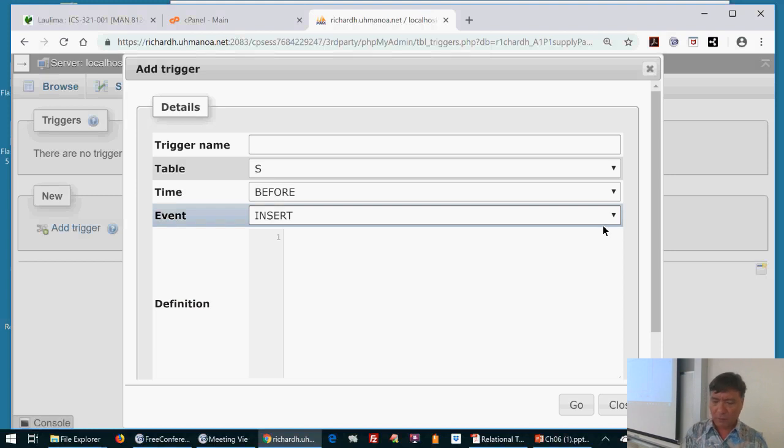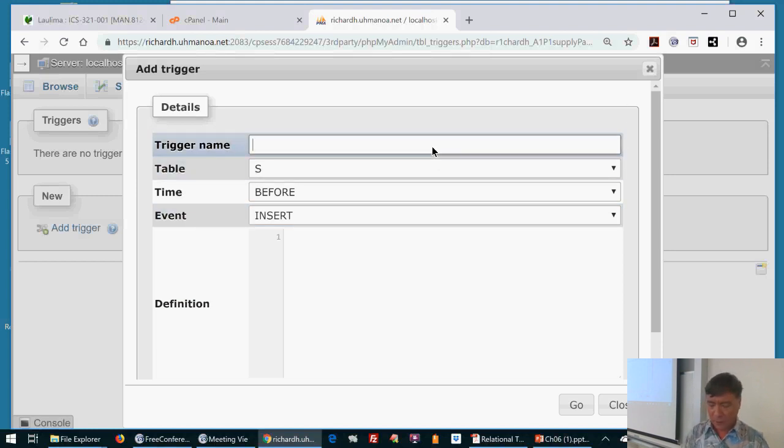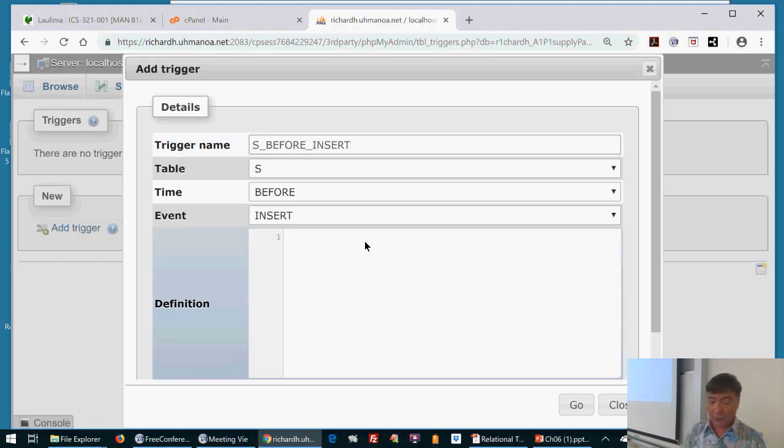All triggers start with a name, so I'm going to name this S before insert. This seems to make sense to me. In this language of SQL, it's a block structured language. It's a lot like a language called PL/1, IBM's first attempt at coming up with a block structured language with if, then, else's, and so on. Everything starts with a begin, and everything ends with an end. And inside, we can start having some statements.